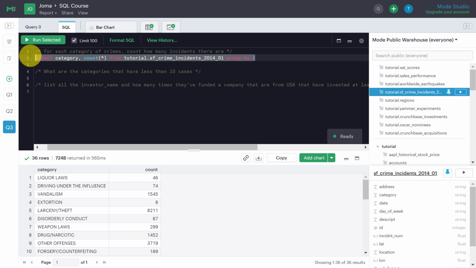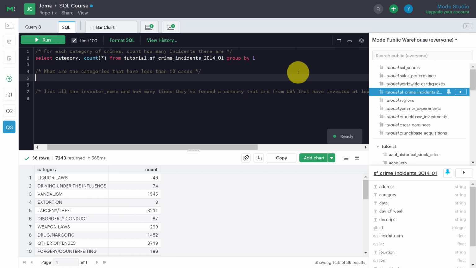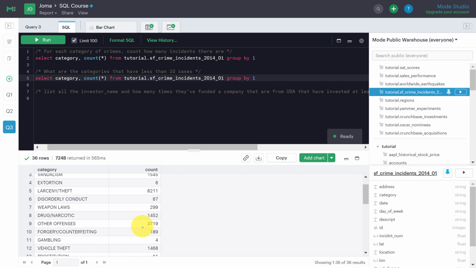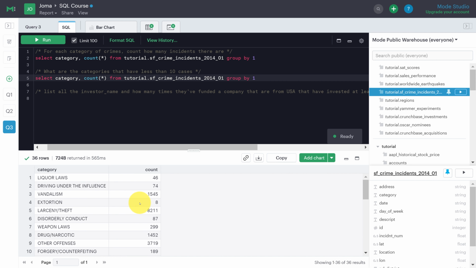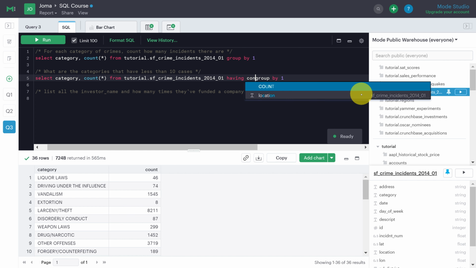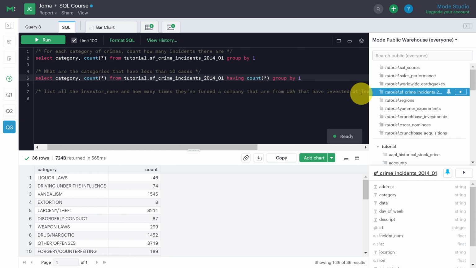All right, so what's the next question? What are the categories that have less than 10 cases? As you can see, just with your eyes, you can kind of see that there are categories that are below 10 in terms of count. So what would you do? Then we can use the thing we learned, which is having. So having what? Having count of 10. Oh, sorry, having count smaller than 10.